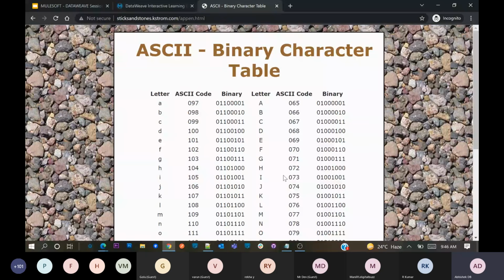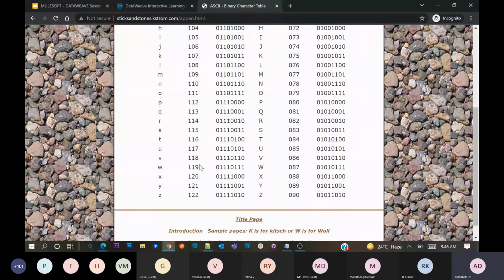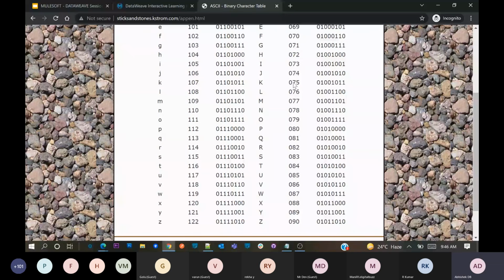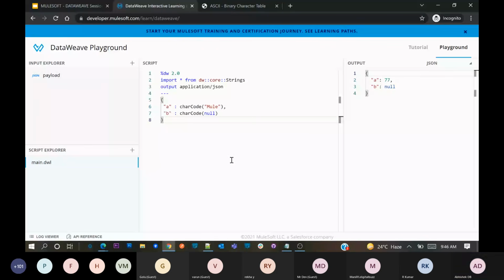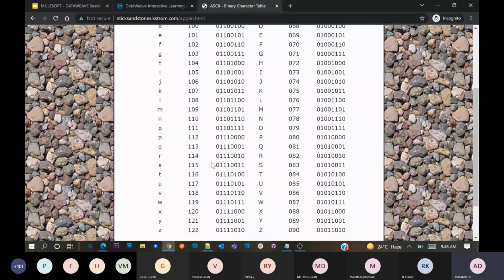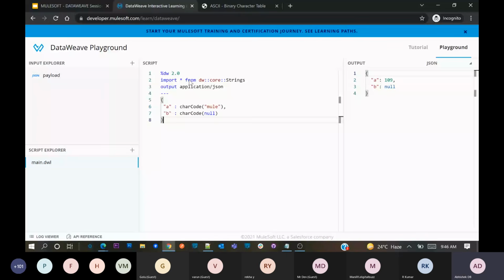Now this is the ASCII table. If you find M, the value of M is 77 over here. So what charCode does is give you the ASCII value of the first character. Now if I make it small m, it is 109, and if I search for the ASCII of small m, it is 109. So this is what charCode does. It gives you the ASCII value of the first character, whether it is a capital A or a small a.